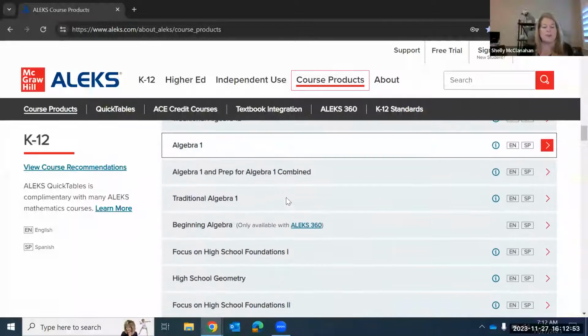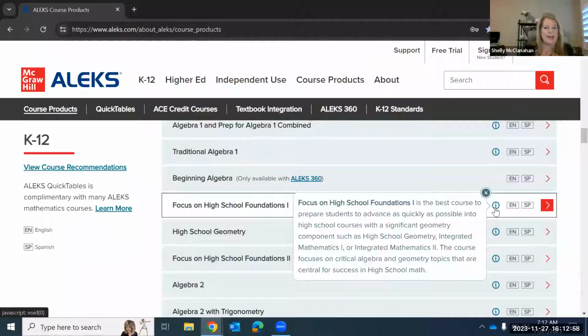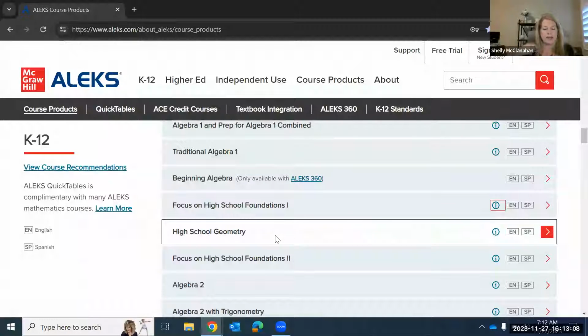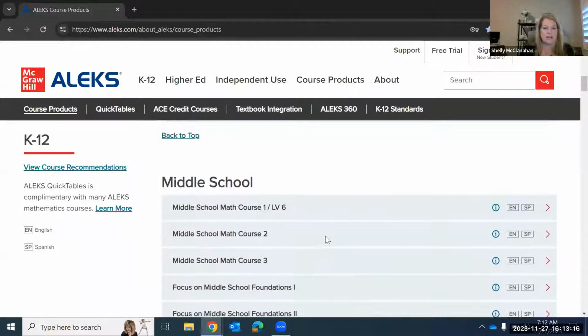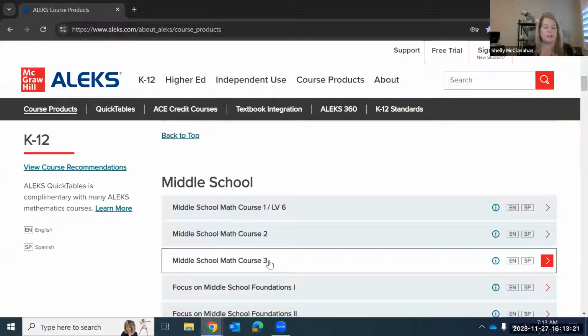If you want information about any of these courses, you can simply click on the little i that's here, and it'll tell you about what that course is. Then if you choose the arrow next to it, it will show you the topics that are there. I'll get into a little more and explain what topics are. But the most commonly used courses here are going to be the middle school Course 1, 2, and 3. Those are the courses that go hand in hand with Reveal Math Course 1, Reveal Math Course 2, and Reveal Math Course 3.